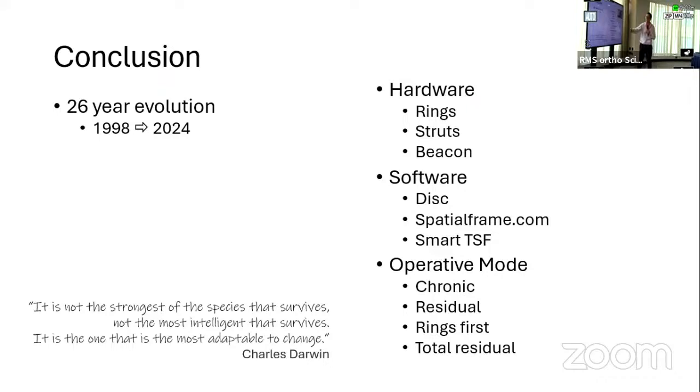It started with a disk. Everyone remember disks? Lose it, obviously. And then the spatialframe.com, which is gone. Now it's Smart TSF. And then the operative mode has changed. So the chronic, it's still on the Smart TSF. You can still choose that chronic mode.